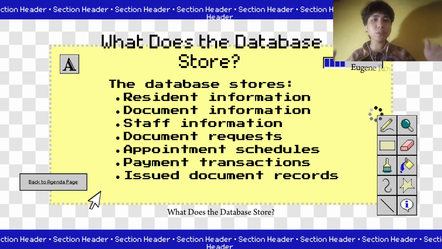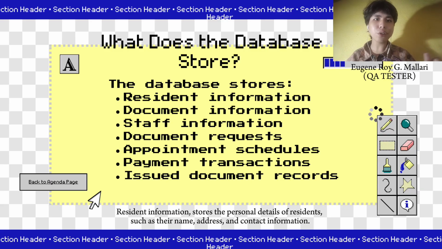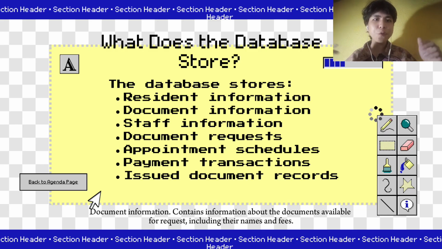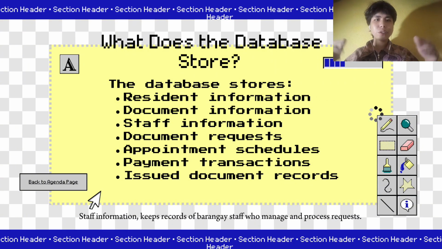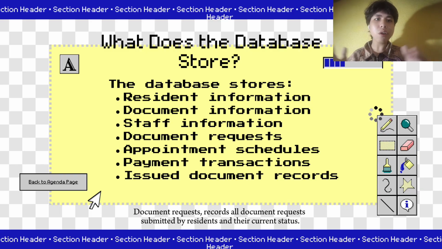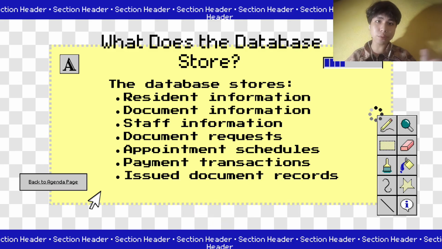What does the database store? The database stores resident information, the personal details of residents such as their name, address, and contact information. Document information contains information about the documents available for request, including their names and fees. Staff information keeps record of barangay staff who manage and process requests. Document request records are the document requests submitted by residents and their current status.